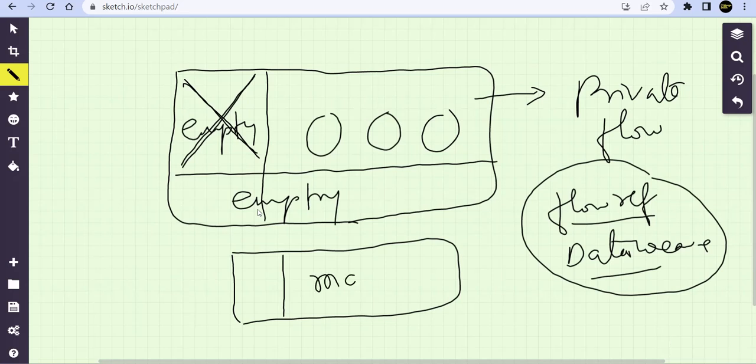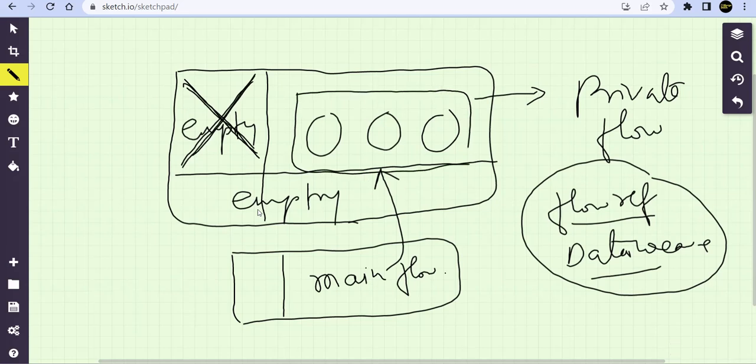This is your main flow. From the main flow, you wanted to call via flow reference. So this will call this. I don't need any extra activity for that. And you wanted to handle its error handling at that level only. I don't want to propagate that to the main flow.